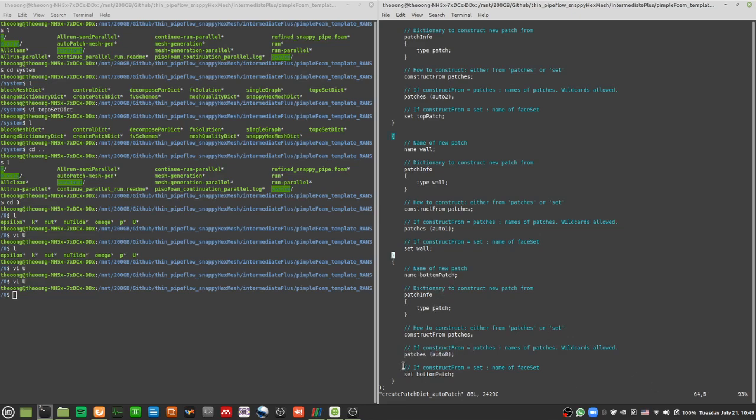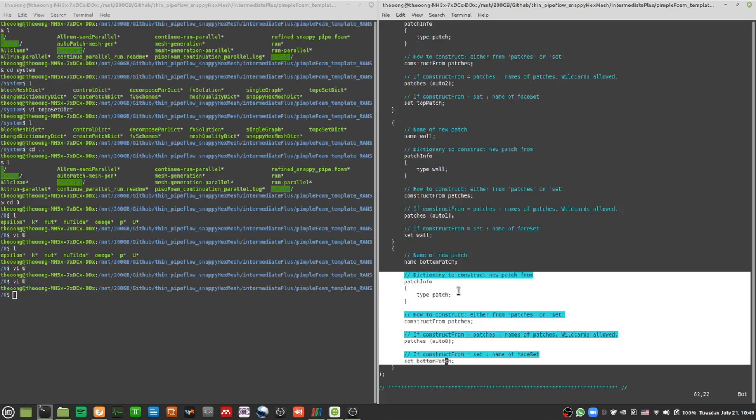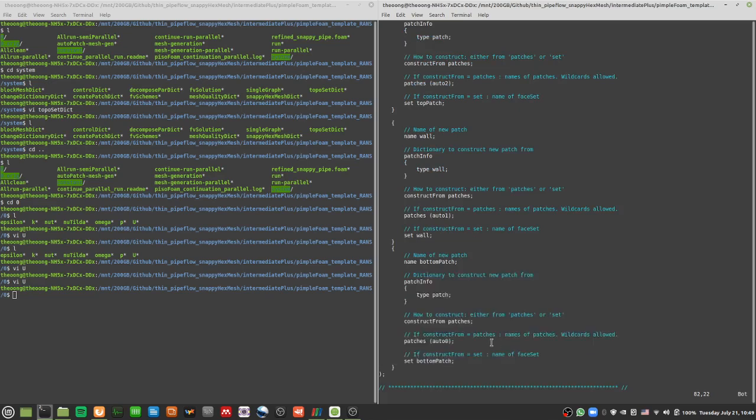Now create patch also allows us to merge two patches or more into one. You can see that if construction is from patches, you can describe the name of the patches. For example, if you want auto 0 and auto 2 to form one patch, you can do that as well. So combining both of them to form one patch is possible using this create patch utility. If you wanted to do that, you would just type something like auto 2, for example, and you would save and run your create patch.